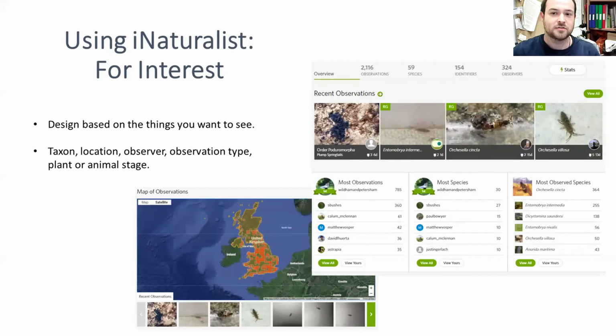So also, for interest, this is a slightly different one. This is one that I've created. I'm a bit into springtails and weird small things, but whatever you're into, think of an equivalent. So this particular one, I basically created a project for the whole of the UK. I live locally, but I want to know what's going on elsewhere in this country. So I can do that very easily, and I've basically filtered for the UK.